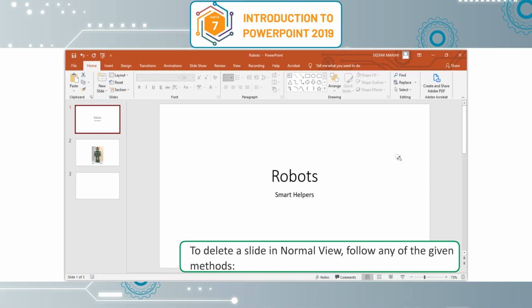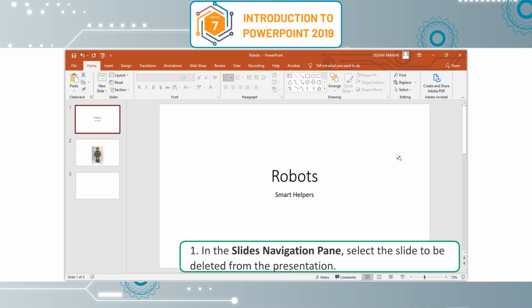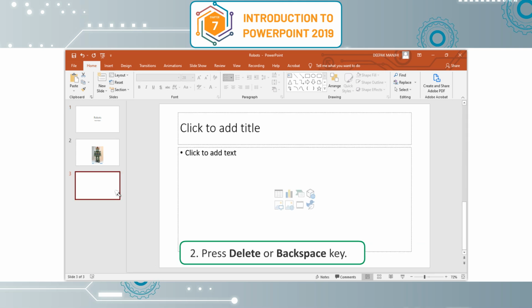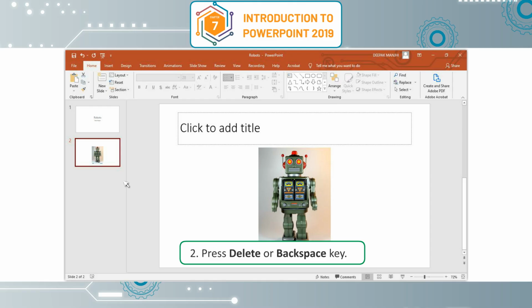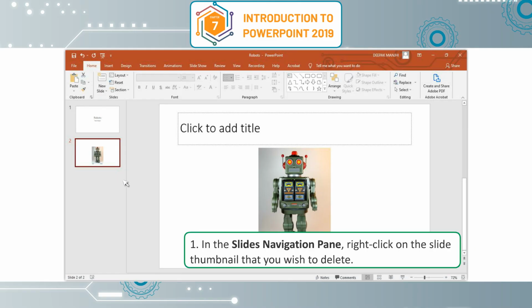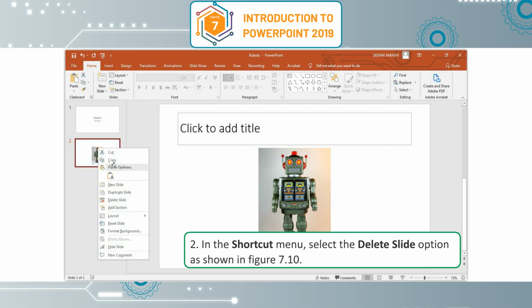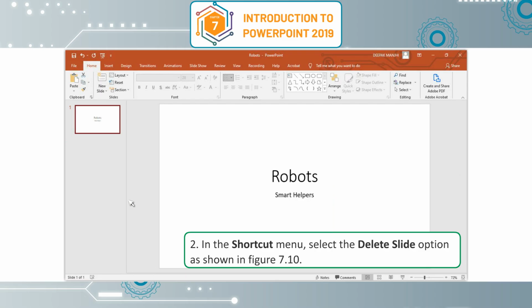Deleting a slide. To delete a slide in normal view, follow any of the given methods. Method 1. 1. In the slides navigation pane, select the slide to be deleted from the presentation. 2. Press Delete or Backspace key. Method 2. 1. In the slides navigation pane, right-click on the slide thumbnail that you wish to delete. 2. In the shortcut menu, select the Delete Slide option as shown in figure 7.10.